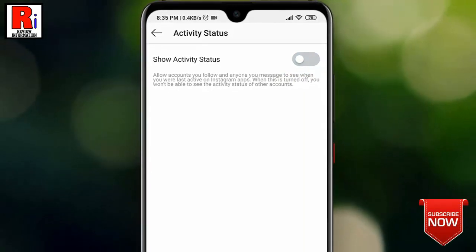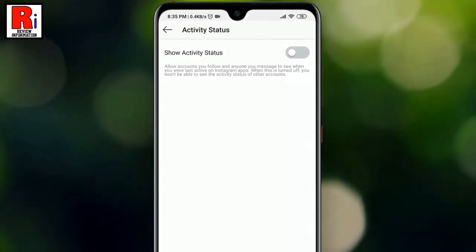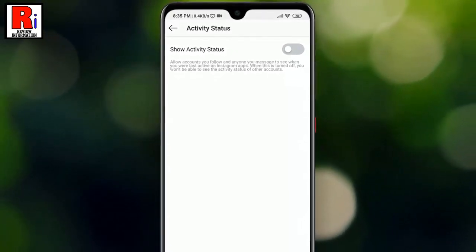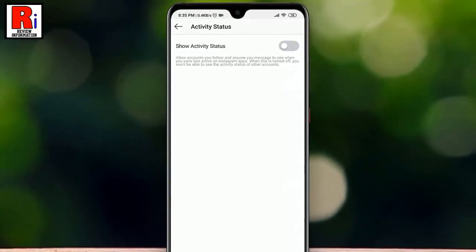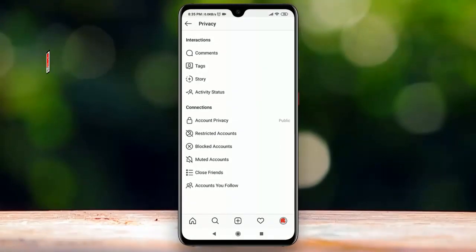From now on, your friends will not be able to see when you are online on Instagram, and you will no longer be able to see whether any of your friends are online either. So in this way, you can disable your activity status on Instagram.